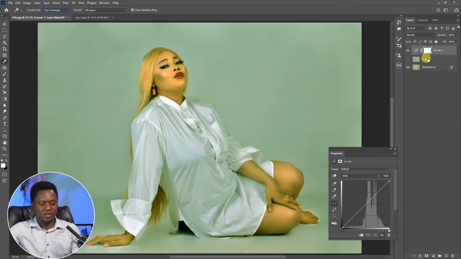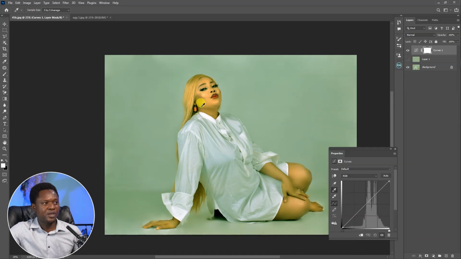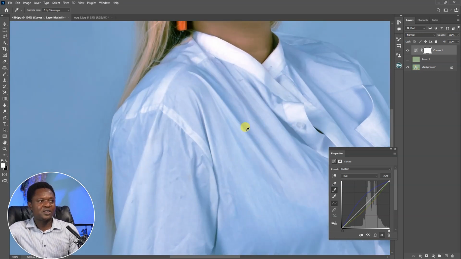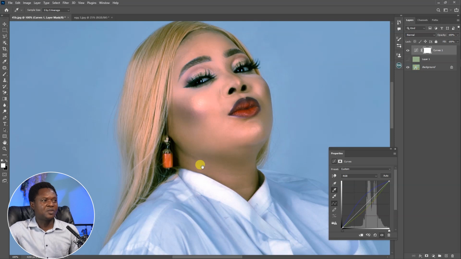This is going to be here. Select the middle eyedropper again and click on the darkest spot. Anywhere you feel it's the darkest spot. So this is what happened. But you can still go in there and check for a spot whereby it's going to give you a favorable color. So you have to click and click and click.